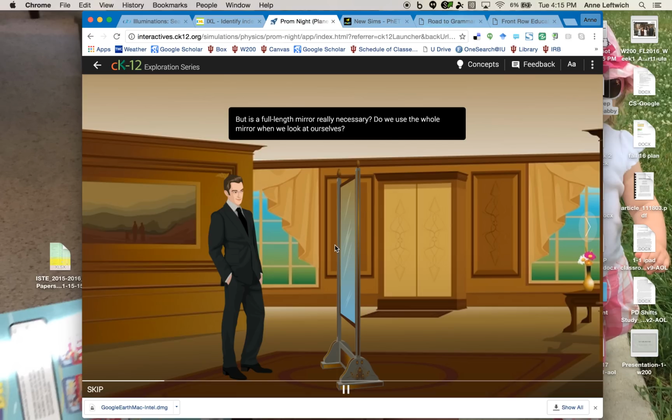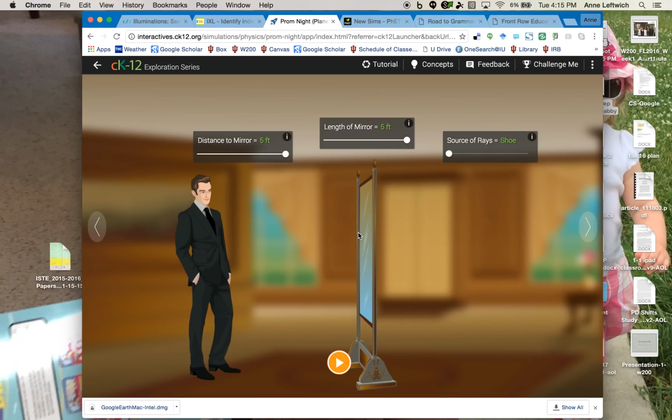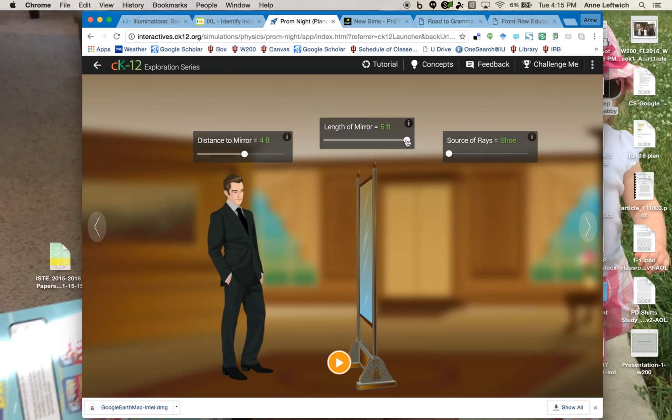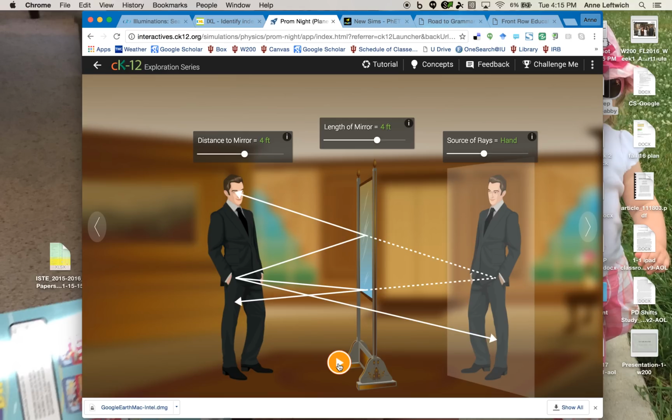But is a full-length mirror really necessary? Do we use the whole mirror when we look at ourselves? Let's look at the science behind this. All right, so let's try. So depending on how close you are and the length of the mirror, the source of the rays. So now let's see. So now we can see, based on your hands, you miss the bottom part of you, and that's what you can see. So you should be able to see this part.